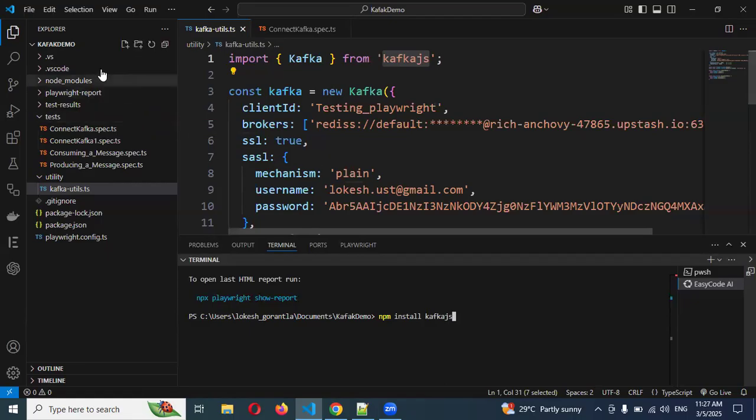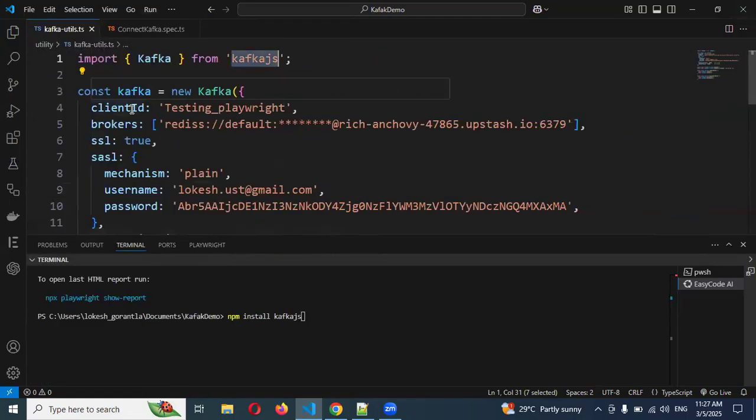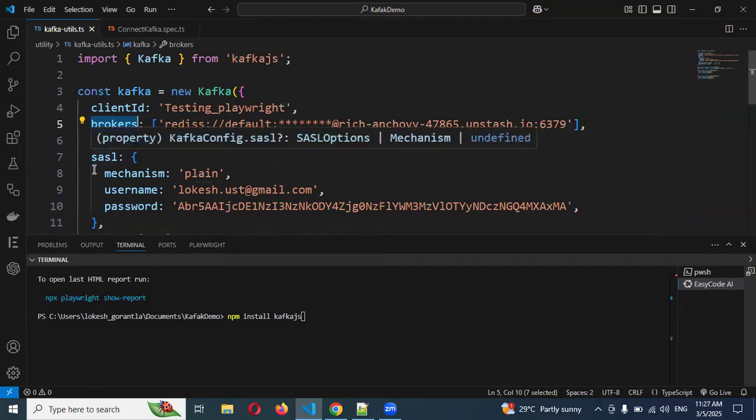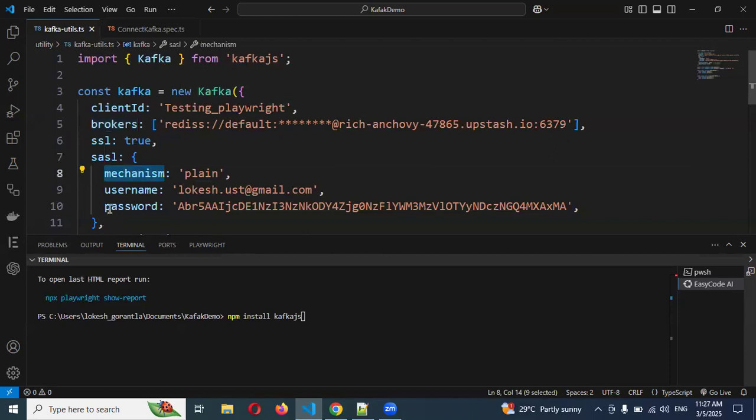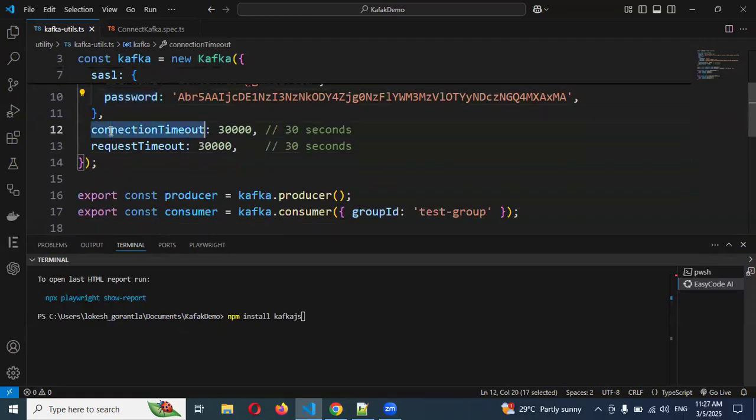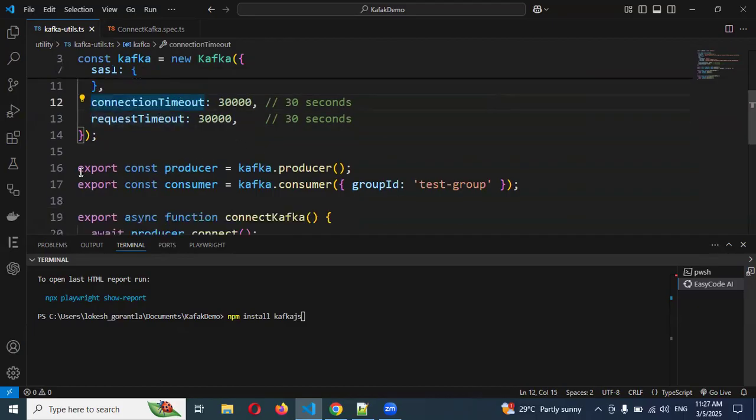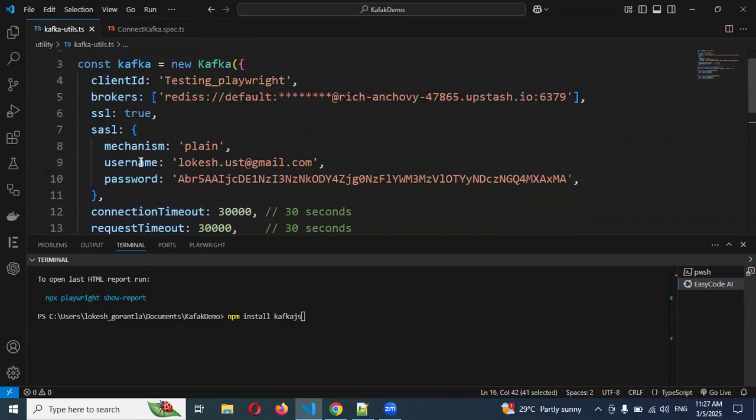Once you're done, you need to specify what kind of client ID and what the broker is. Broker is nothing but what you are getting from Kafka, right? Kafka will provide you the broker. Okay, SSL you need to mention true, and the mechanism, and they'll provide a username and password. These are the things you have to use for connecting purposes. This is the time delay for the request and connection time. Okay, request time 30 seconds, and the connection time also 30 seconds. Okay, then we need to use it to produce based upon this Kafka.